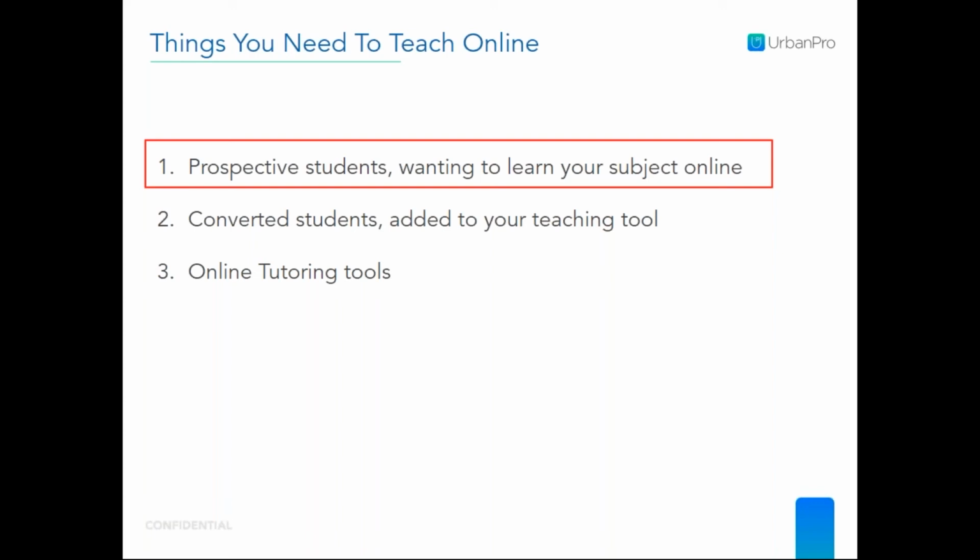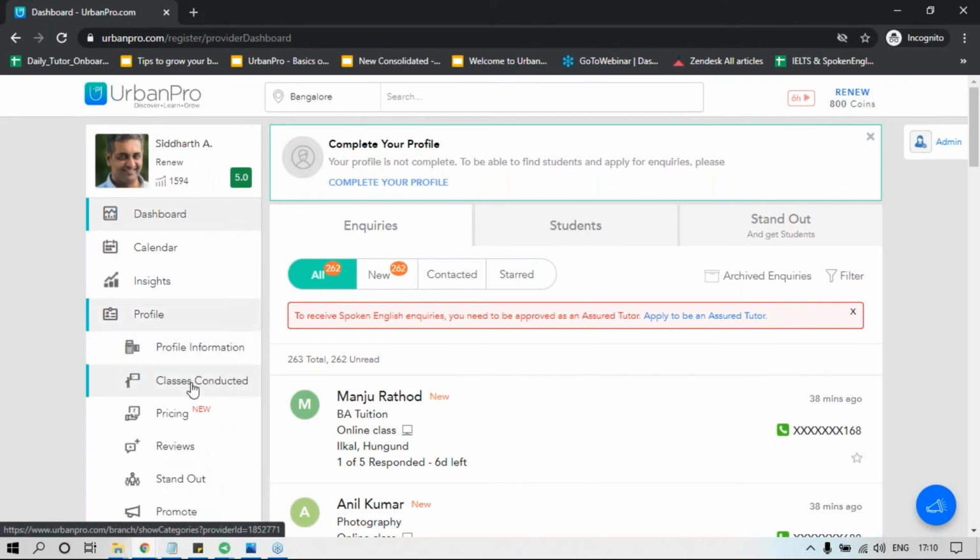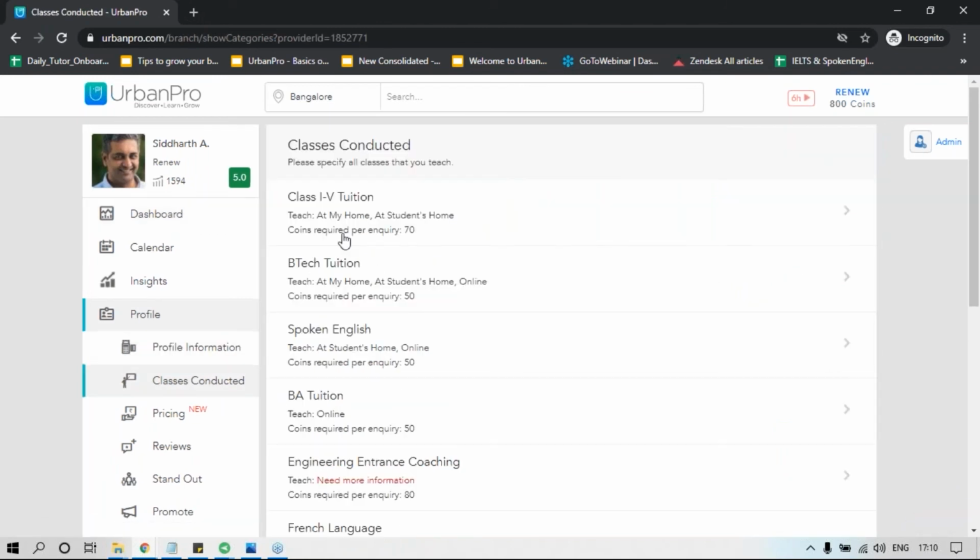To show you how this works, I'll quickly switch over to the website. Okay, so here we are, and I'm logged into my account. Now, from the menu on the left, I'll click on profile, and then I will click on the second option called classes conducted. When I click on that, I can see that the very first subject over here, class 1 through 5 tuitions, says that I am willing to teach this subject at my home and at the student's home, but it doesn't say online. So we're going to change that.